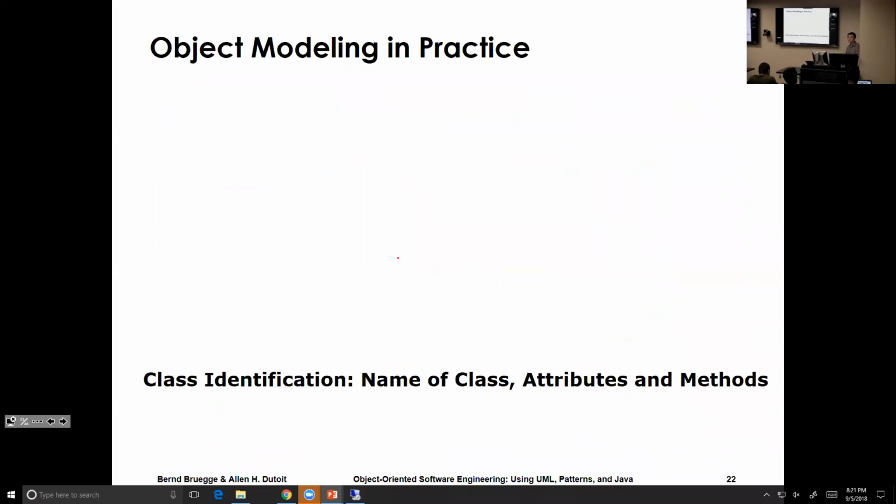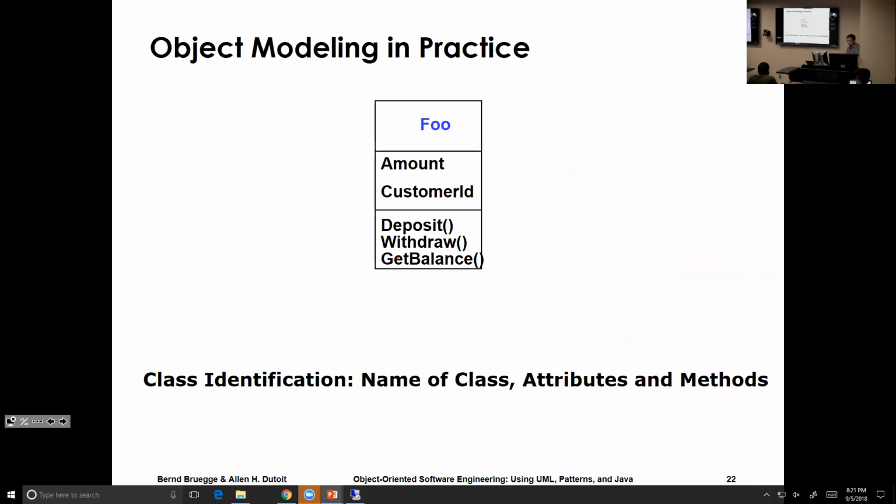Okay, now let's see some examples. So class identification includes the name of the class, attributes, and methods. If you see this class, this is the right name.